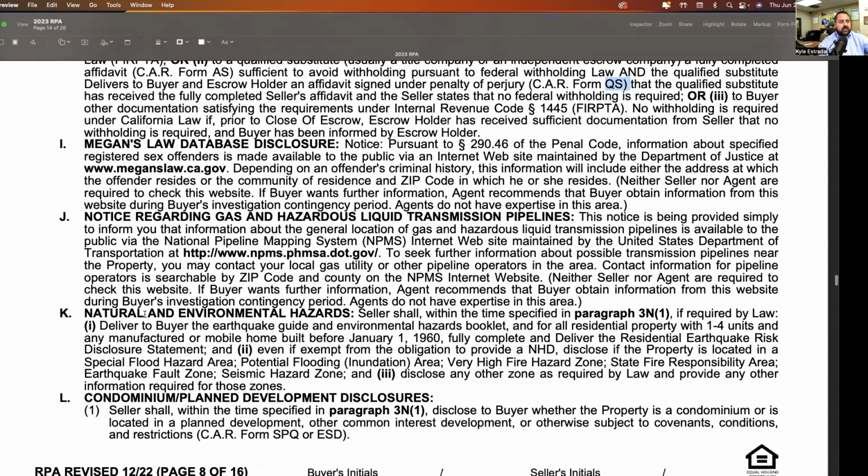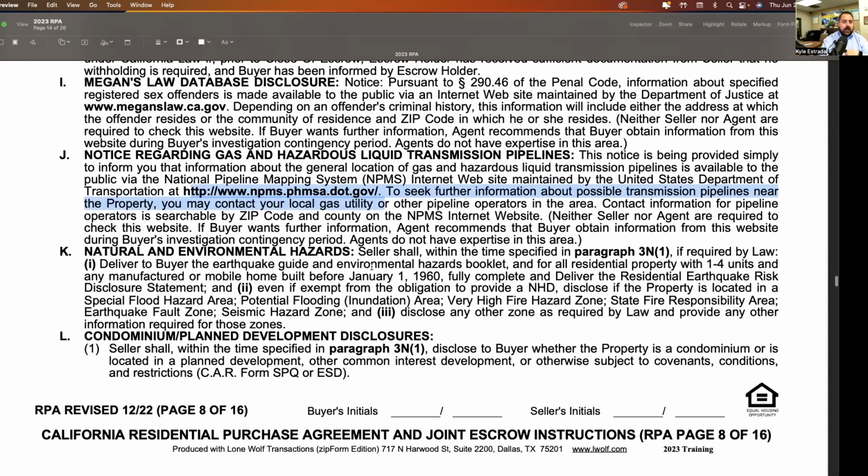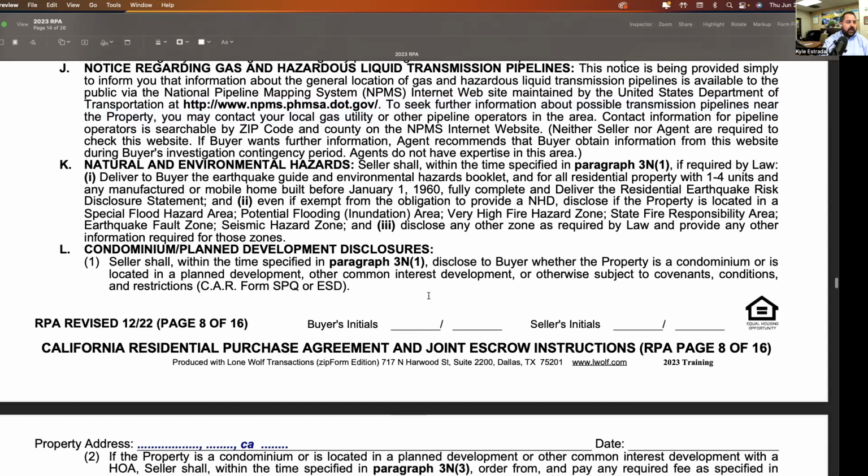The transmission lines, again, that's another one. Here's a notice: there may be gas and hazardous liquid transmission lines around here. Go to this website to see where they are on the map and if that affects this property. The natural and environmental hazards, this is talking about the NHD report or statement that they may get. The earthquake, the lead-based paint booklet, all of those booklets that we provide to them as seller. That's just a list of what those are, okay?